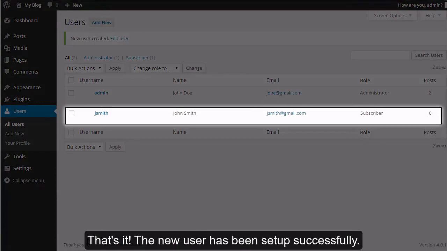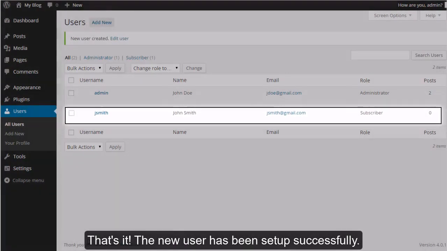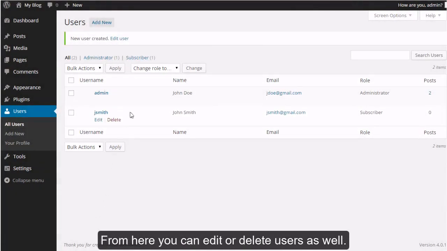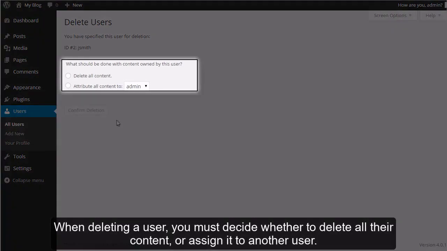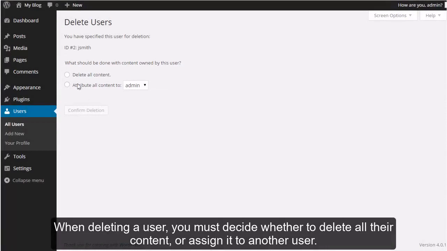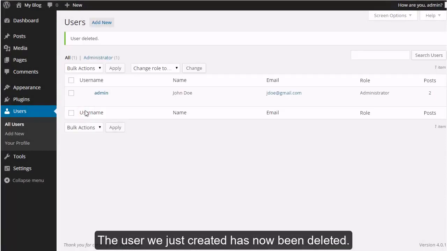That's it! The new user has been set up successfully. From here you can edit or delete users as well. When deleting a user, you must decide whether to delete all their content or assign it to another user. The user we just created has now been deleted.